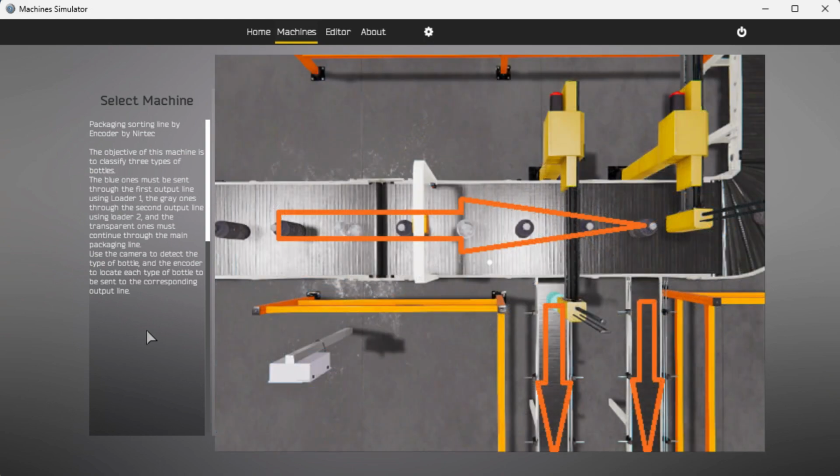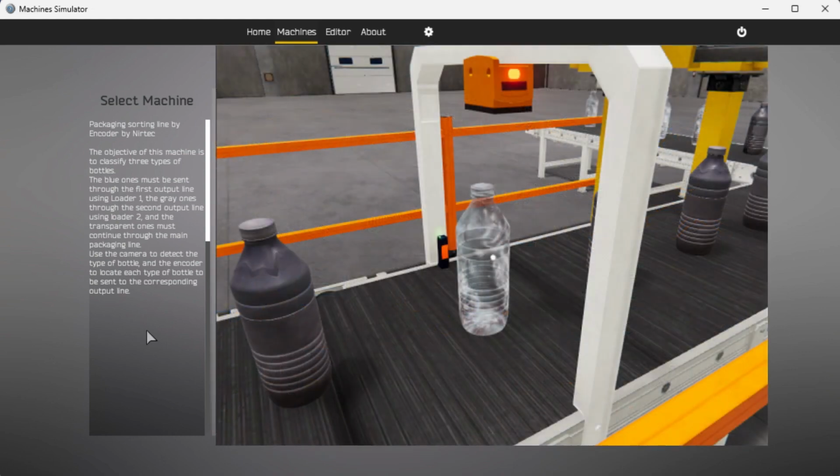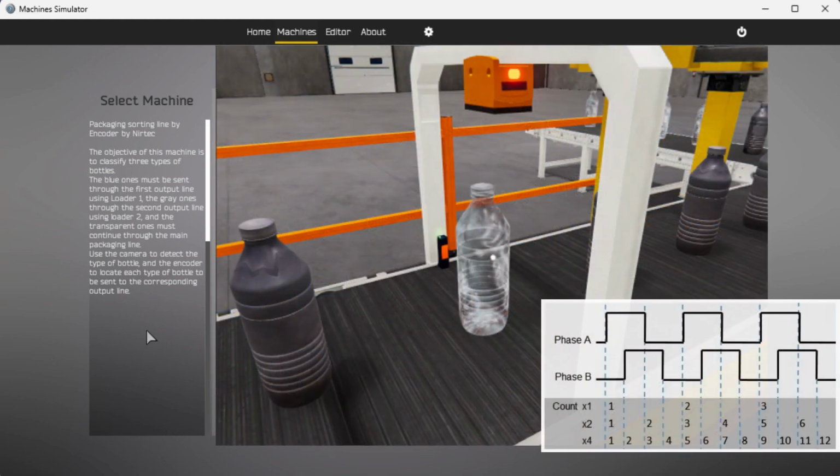The objective of this machine is to classify 3 types of bottles: blue, gray, and transparent. The blue bottles must be sent through the first output line using loader 1. The gray bottles through the second output line using loader 2, and the transparent bottles must continue through the main packaging line. The camera detects the bottle type, and the encoder is used to locate each type of bottle and direct it to the appropriate output line.